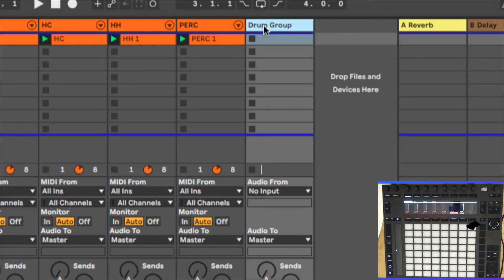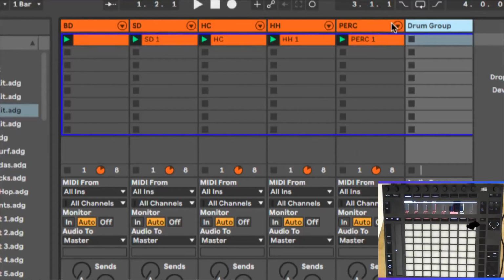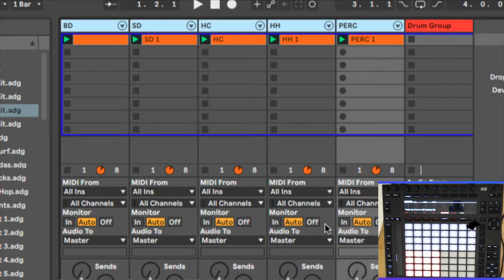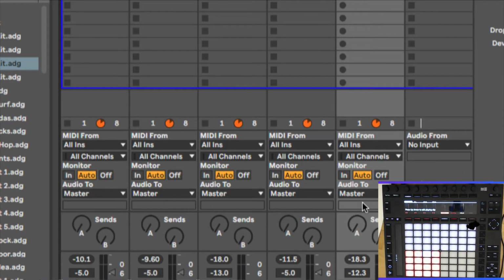Now, the way Ableton Live works is I'm going to send these tracks to this track over here, and you're just going to give it the name. So instead of having a bus set up like you would in Pro Tools or Logic, it's going to ask you where you want to send the track?